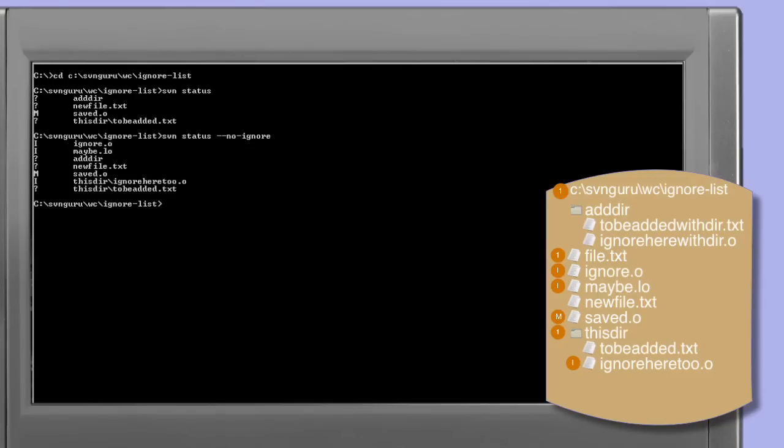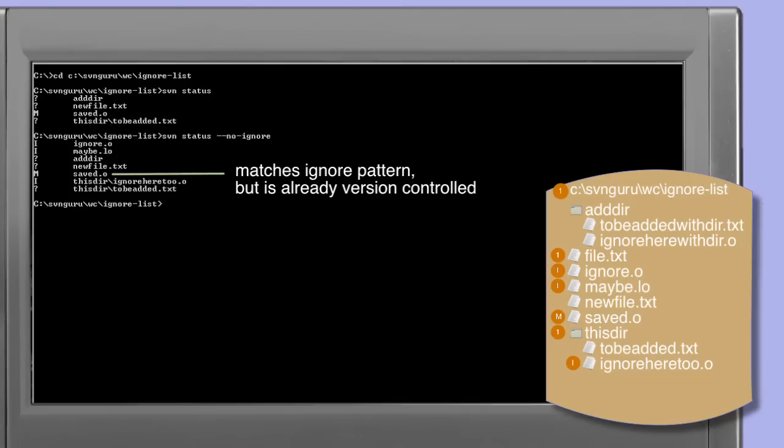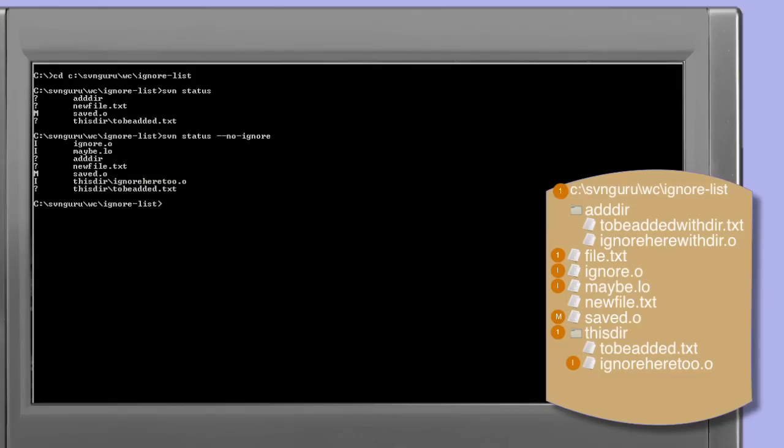One file that's worth noting is that save.o that was marked as modified. In fact, this matches an ignore pattern also, but because it's already considered to be a version-controlled file, the ignore list is no longer effective. This is an important point. Any item which is already considered to be a version-controlled item is not ignored by the Subversion client, even if it matches an existing ignore pattern.